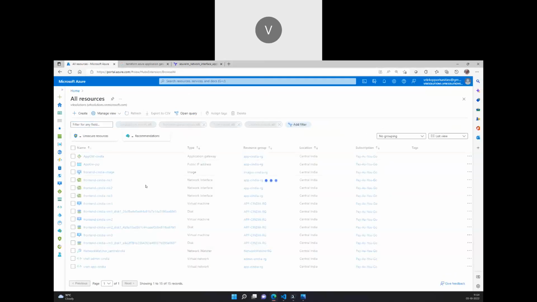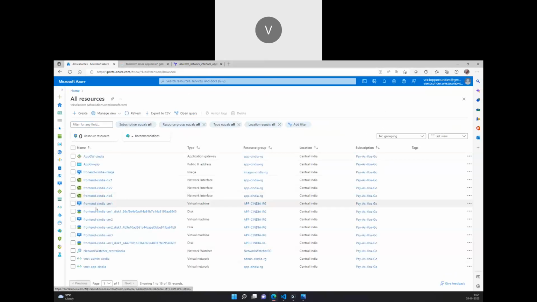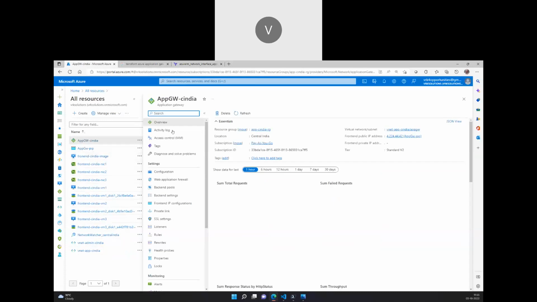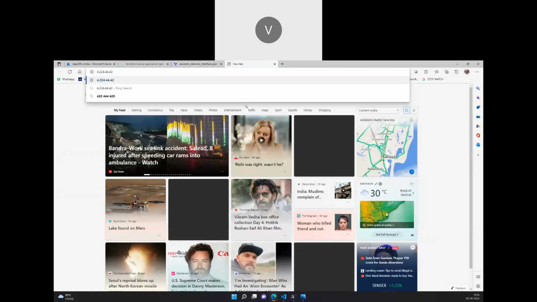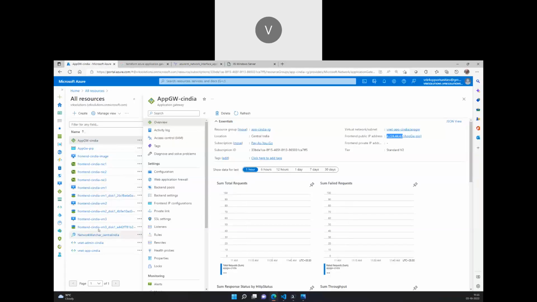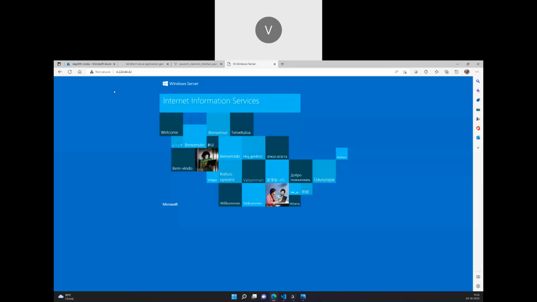and I could see that 3 VMs have been created and there is an application gateway having a front end IP configuration. I'm going to copy this and paste it here. It should send it to one of the servers, and I could see that it is being sent to one of the machines among these 3 machines. So this is how it goes on, guys. This is how it works.